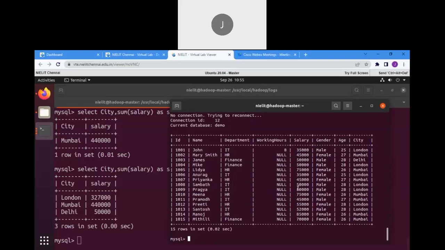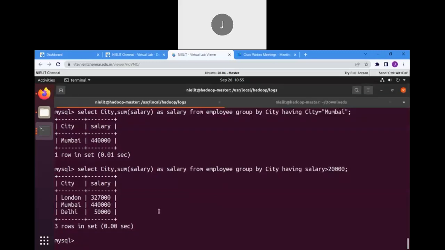Maybe if I give more than 45,000 or more than 30,000, it will take only that result and aggregate and give it. Likewise, you can apply the condition. Maybe I'll change this query a little bit and see the same query where we group by department.